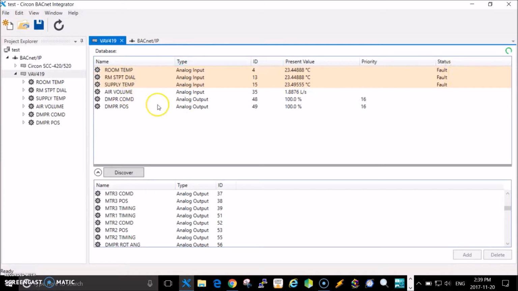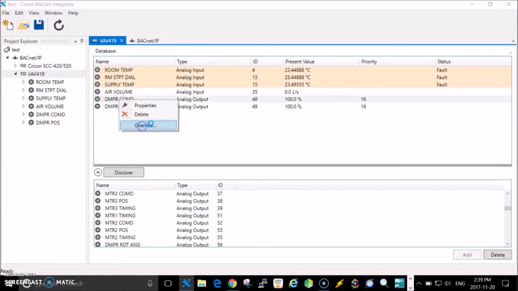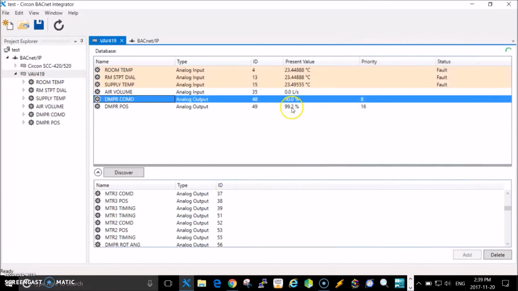Again, this gives you an overview of what you see. Now you can override, let's say we want to override the dampers on a third party device. I can bring up our override box, and I can just type in 50, for example, and write to it. When I come here, you can see I've commanded it at priority 8, and the actual damper feedback coming from the device is telling me it's moving to a lower position.